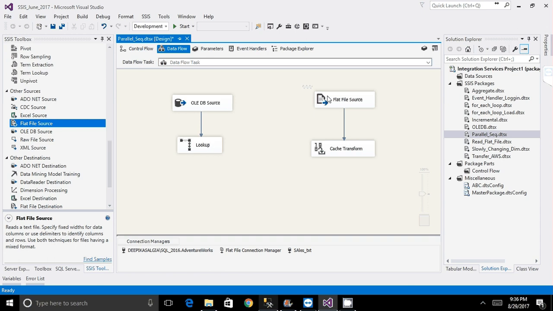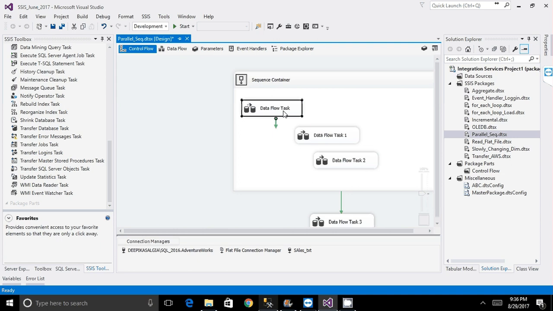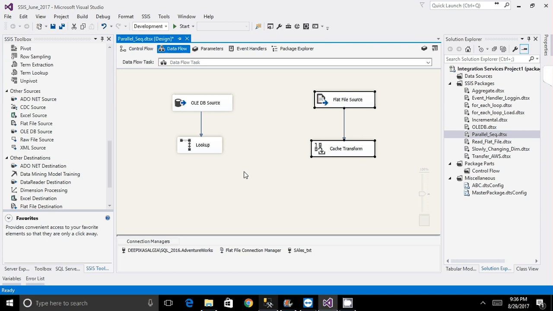So either you can do the cache transform in the same data flow, or you can do the cache transform in a separate data flow right before this one. So you can have two data flows, and you do this step in the first one, and in the second one you do this step. So by the time this starts, everything is loaded into the memory, right? You load first into the memory and then you start the lookup. But if you're doing it in parallel, it has to wait until everything gets loaded.